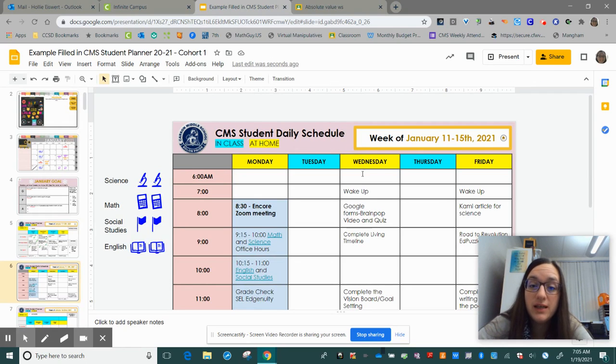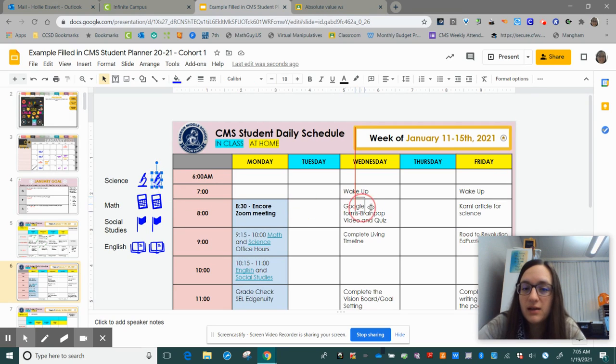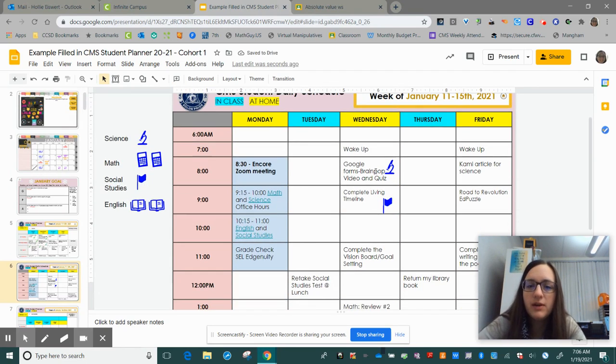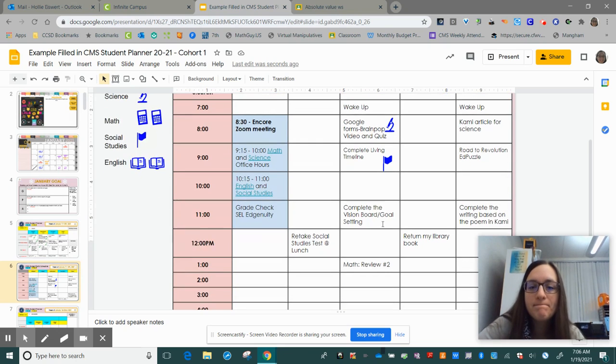For the remote days, they can schedule out what they're going to work on when. That way you can see it and they can see it. So they're going to wake up around 7 for this student particularly. And then at 8 o'clock, they will be working on their Google Form BrainPop video and quiz, which is for science class. So they can either type that in there or they can use the science icon here. Then they'll work on social studies, complete the living timeline, or they can use the icon as well. They don't have to, if they want to type it or use an icon.